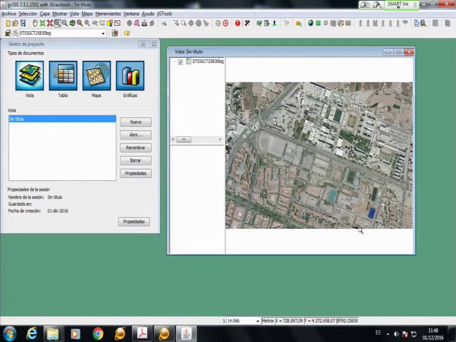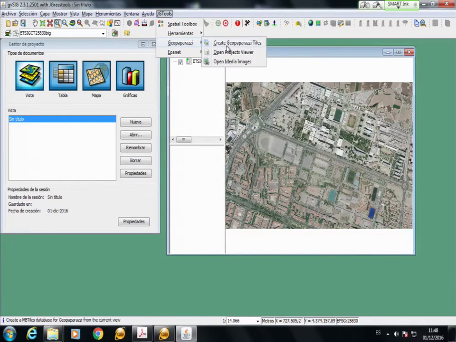So now we have our orthophoto here. Okay? So this is what we want to export for Geopaparazzi. So now things are very easy. Just go in the JGrass Tools menu, Geopaparazzi, and the first entry, create Geopaparazzi tiles.